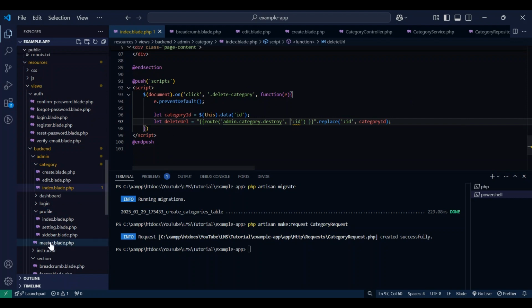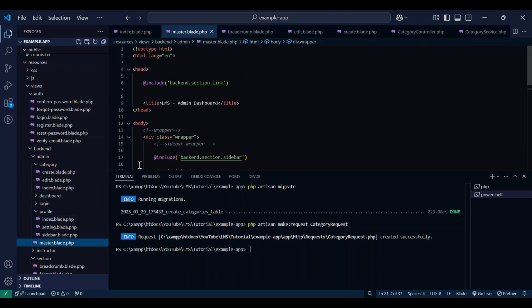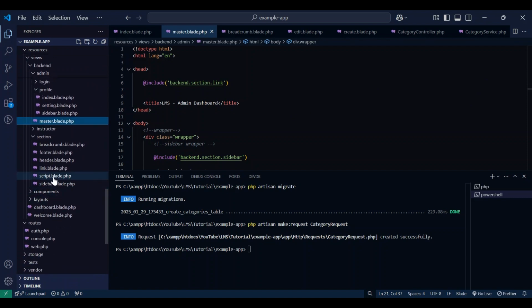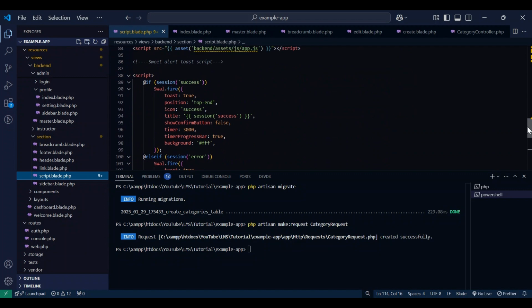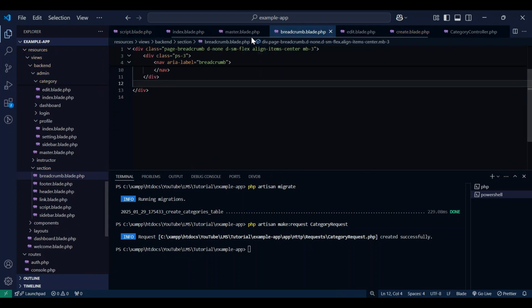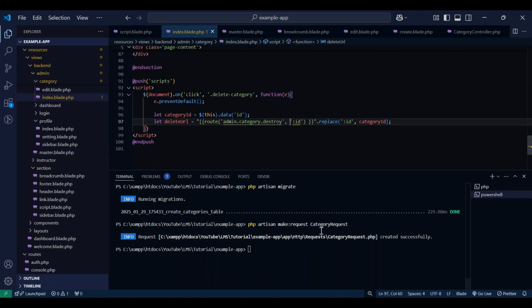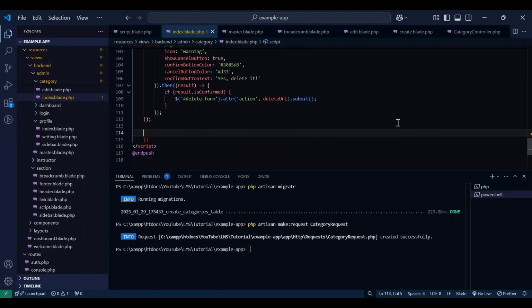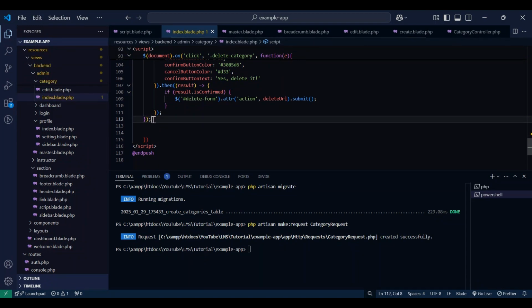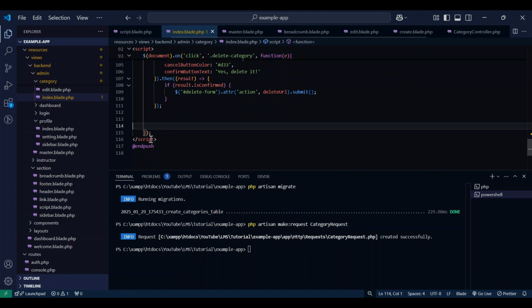So what will be done now? Go to master.blade.php, not master.blade.php, it will be our script. Oh no, it's not here, but create.blade.php is a master.plus, here is the index. So okay, I just show you. We just make a copy of some file. It's not the issue. I will show you what the code will be.